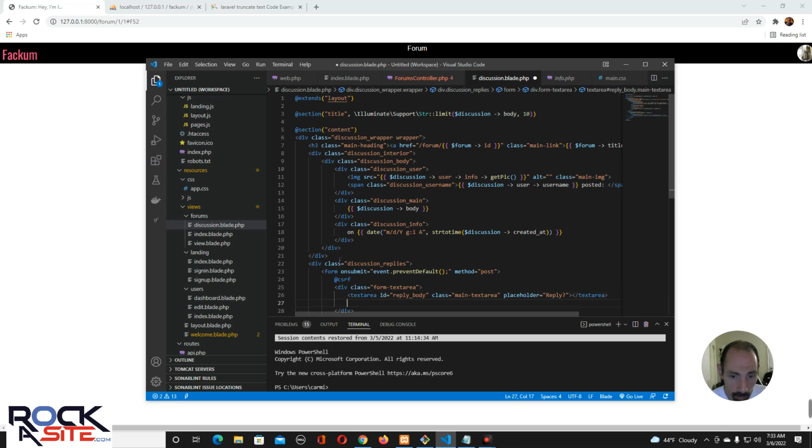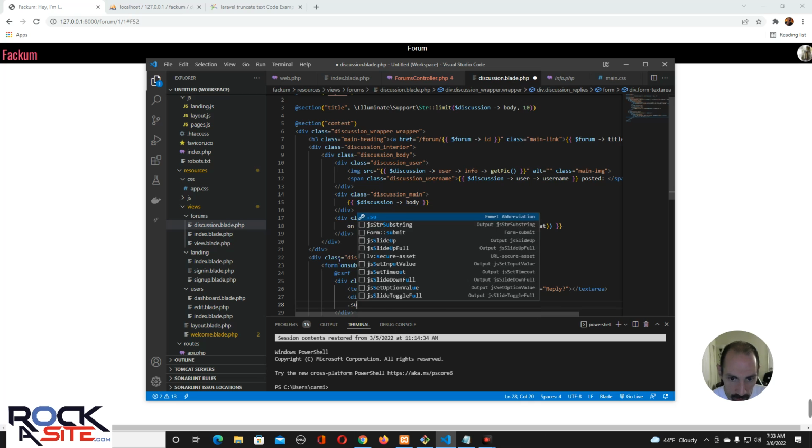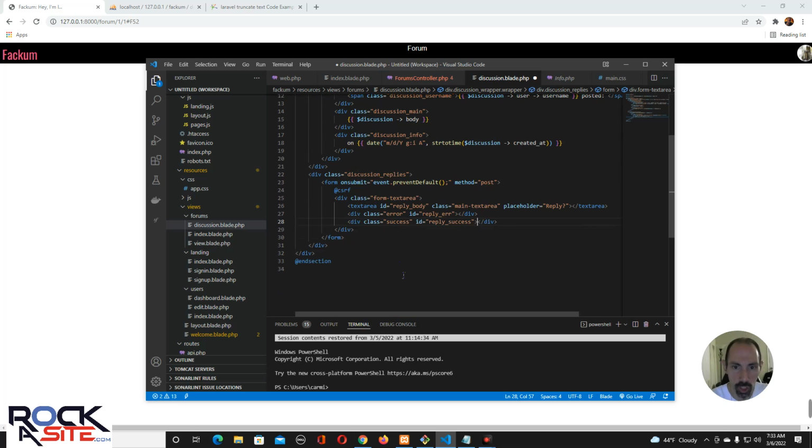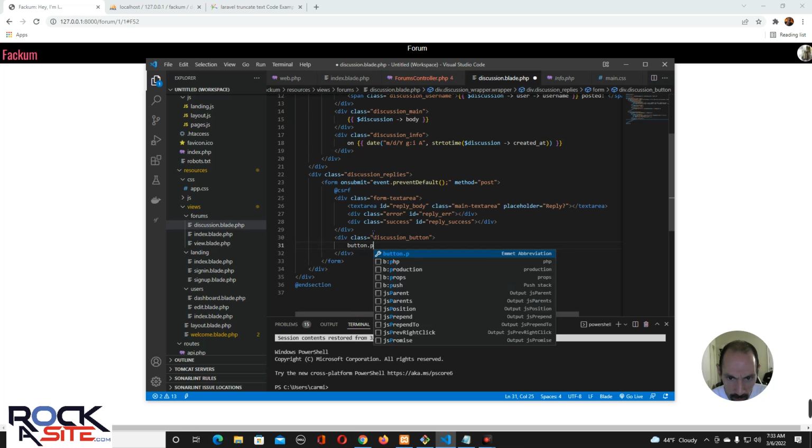And we're going to put both an error and a success for the first time. Reply error and reply success. Seeing as how we're not going to redirect at any point, we're just going to keep them on the same page. So when you post something, you'll see a success, hey, it was posted, and you'll see the post pop up. Not necessary, but it's there. It's fun. It's all about having fun. Button, and that's main. It's primary button.